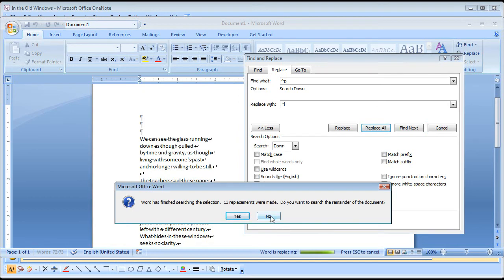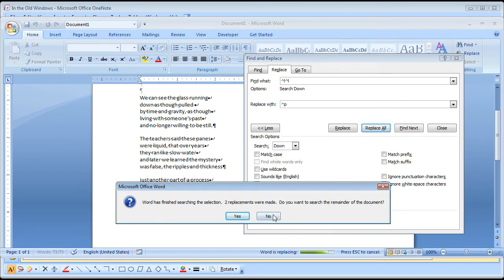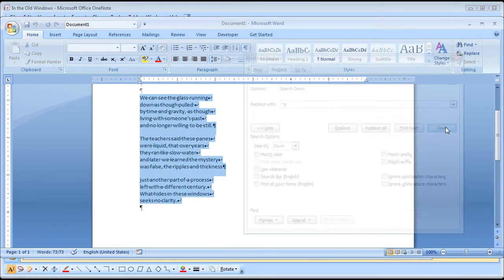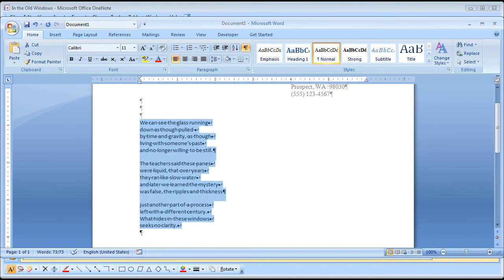I don't want to finish the rest of my document because that'll just mess up my header, so I'll click No. Now this is okay, except I want these to be stanza endings, so I want those to be paragraph marks. So I'm going to come back here, and this time I'll type in caret L caret L for a double line feed, and I'll replace it with caret P for a paragraph mark, and I'll click Replace All. And again, I want to click No because I don't want to mess up my header. And there, now I have a poem. It looks like a poem and it's ready to send out.